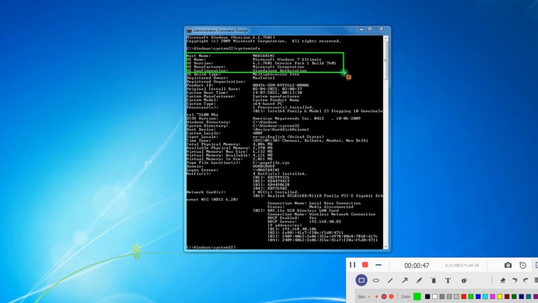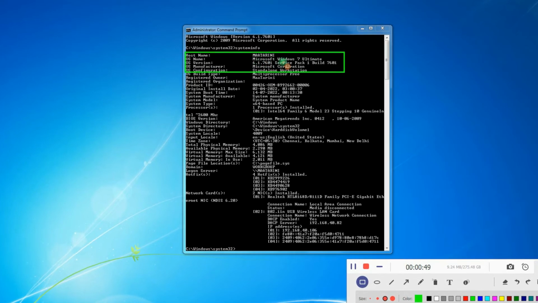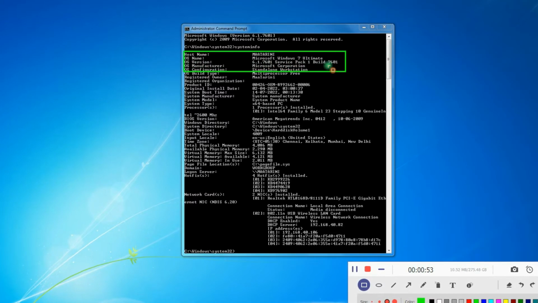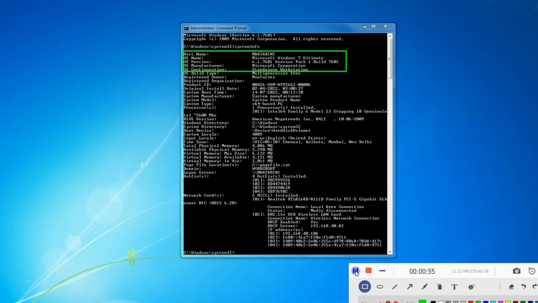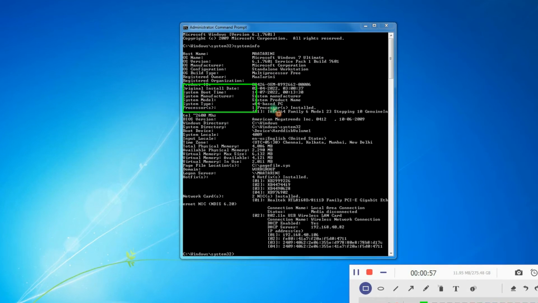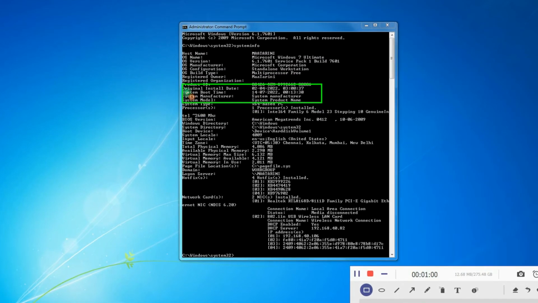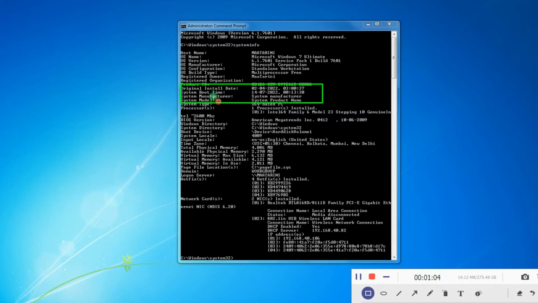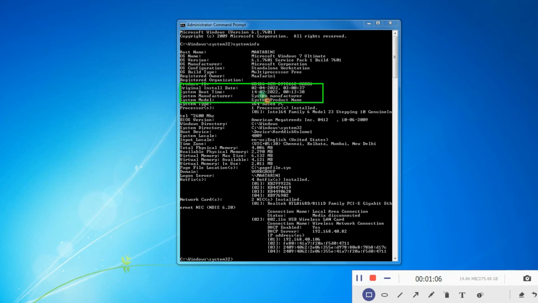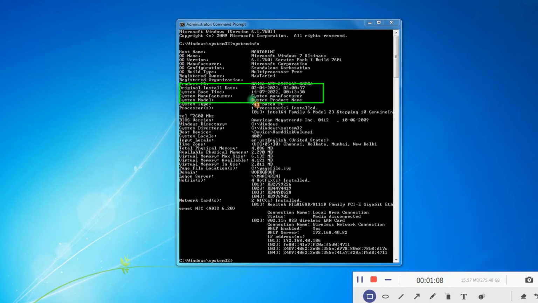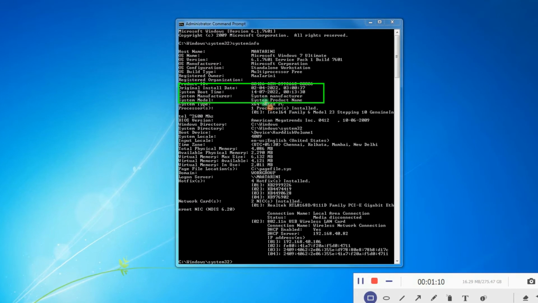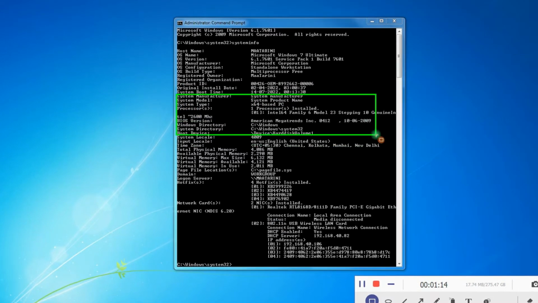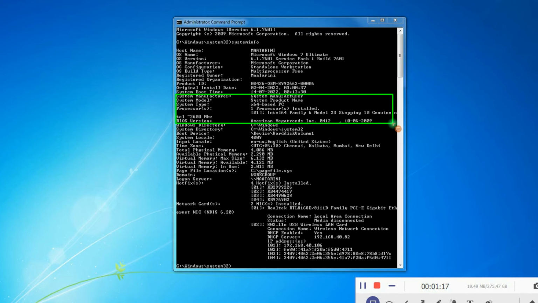You see, this is the computer name and OS name. Here Windows 7 Ultimate, then version 6.1, and here is the original installation date of the OS and the boot time when you start your computer. All about this you see.